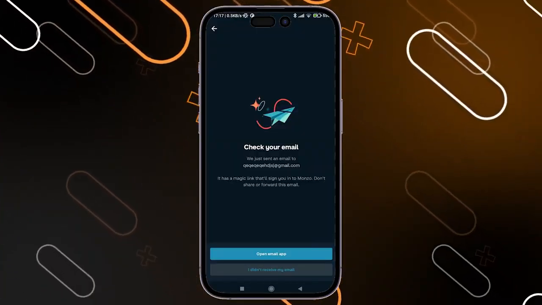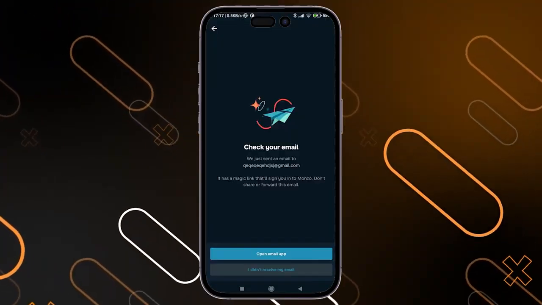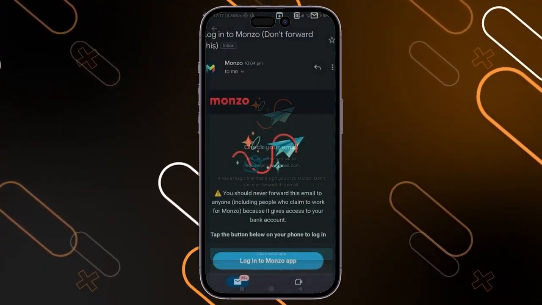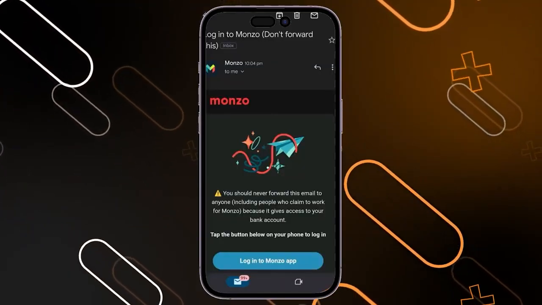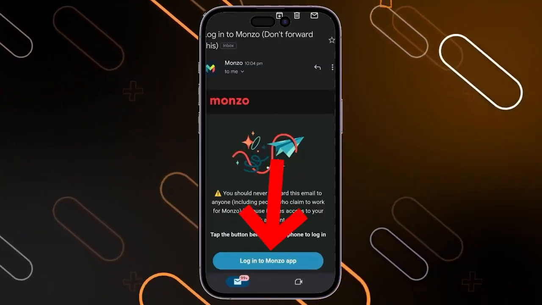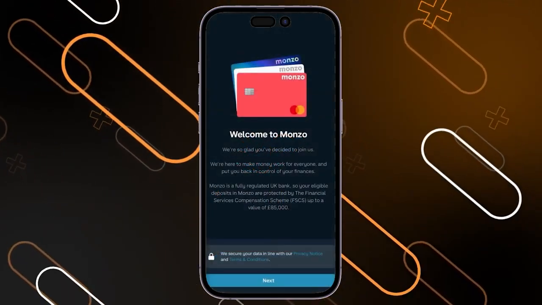They will send you a verification code through your email, and after that you'll have to fill in some information about yourself. So now here I will go to the Gmail and check the email that they have sent me, then click on login into Monzo app, and after that it will show you this page. You'll just have to click on next.